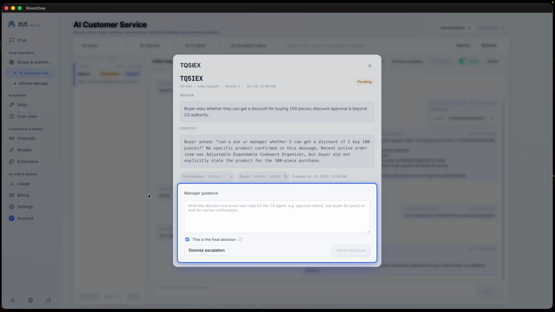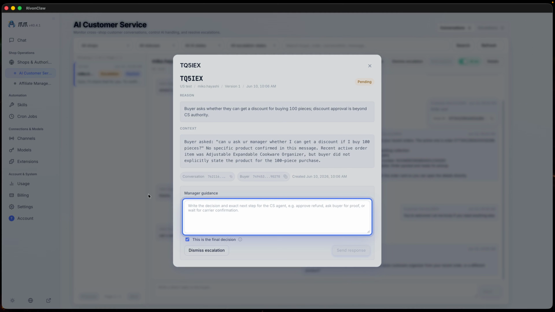In the manager guidance area, you can write the human decision into the guidance input. For this case, we do not need to write a full customer-facing reply ourselves. We can simply tell the AI, a purchase of 100 units can get 20% off. AI will use that decision to write the customer service response and continue in the language the buyer is using.